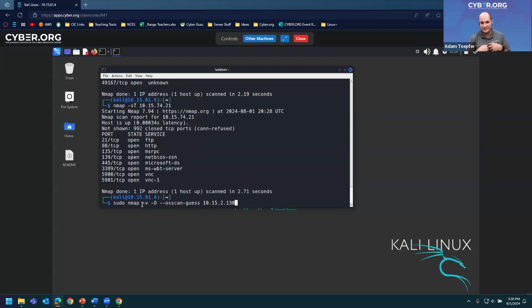Or actually, can anybody guess what I'm trying to get this thing to do? Nobody? Well, the dash V stands for verbose. We're trying to get it to tell us what the OS is, and we've also asked it to guess. So yes, we want the version, and we want to scan specifically for OS, and then we want it to guess what it might be. Once you hit enter, it's going to start running and start thinking.